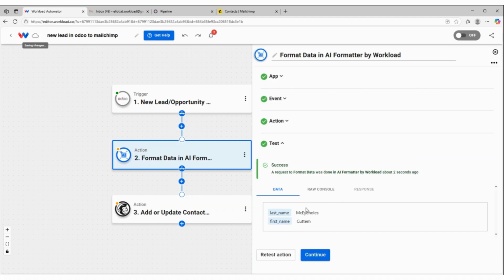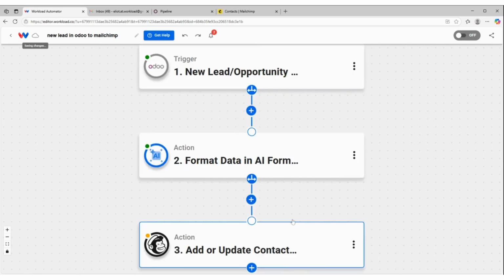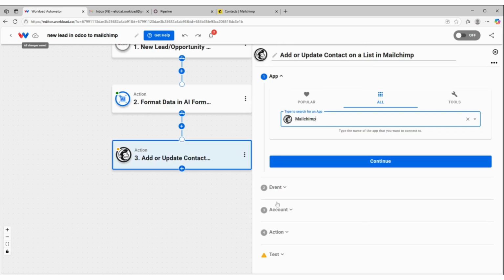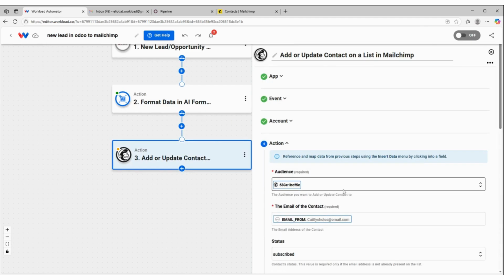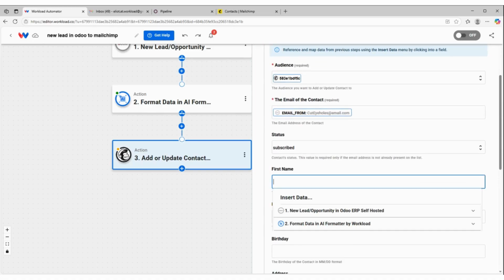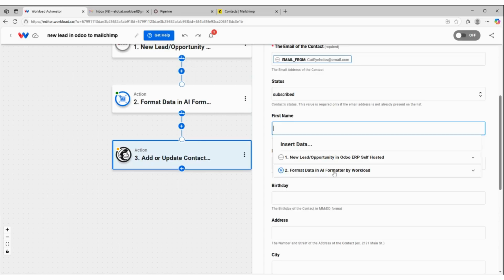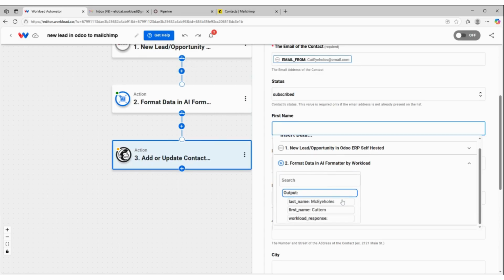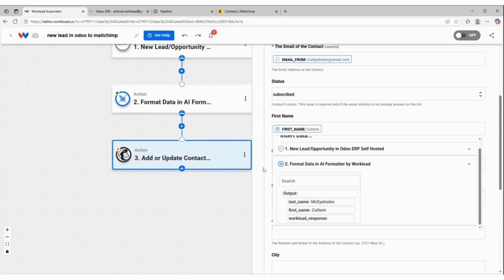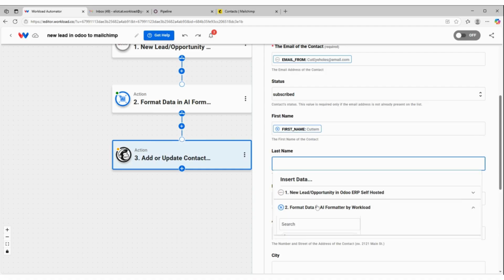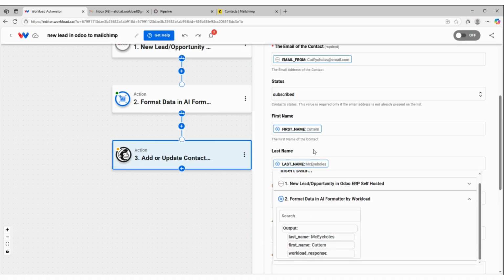All right, so now we have a first name and a last name. Click continue, come back to Mailchimp, jump down to that step 4, come down to the first name, get that from our step 2, our formatted data. Find the first name, Cut. Last name, Nick Eyeholes.